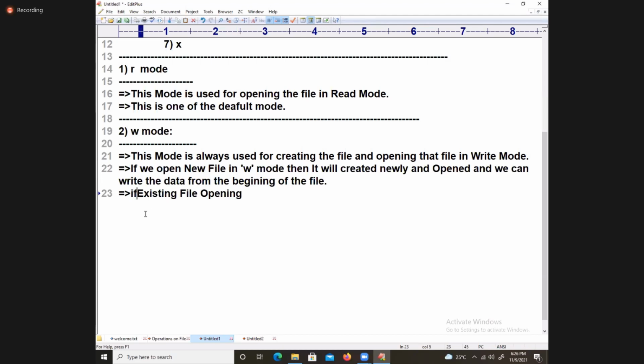Now this is a very serious point. Second day you came, third day, fourth day, which notes are you bringing? Existing notes. Do you know, students? If we open the existing file in W mode, listen very carefully, it is opened in write mode and it overlaps the existing data. It always starts writing from the beginning of the file only.